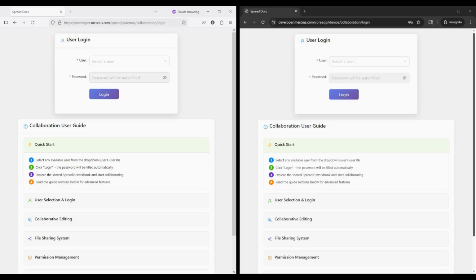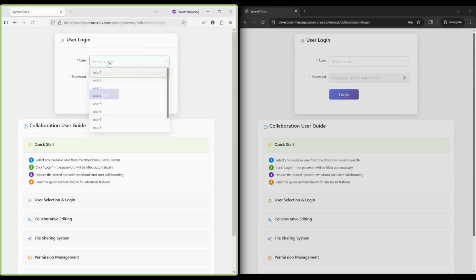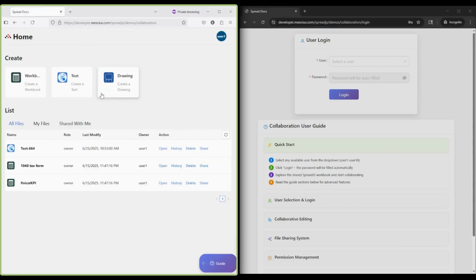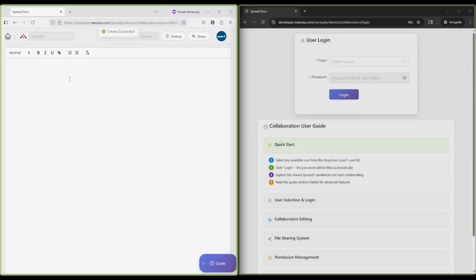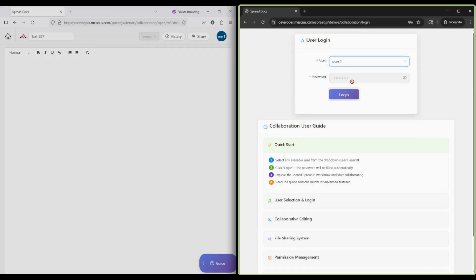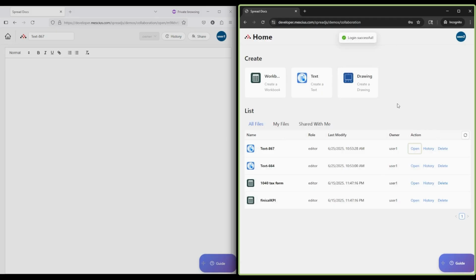Here I have two browsers open, simulating two different users. I will log in as different users in each browser. As user 1, let's create a new text document. Now I log in as user 2 and open that same text document.